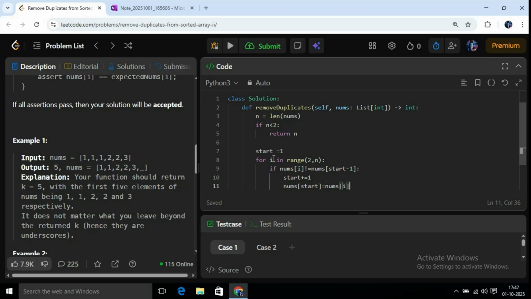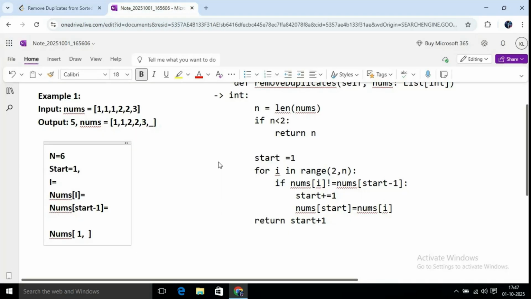I have solved this problem with yesterday's approach with some changes. Now let's see those changes. The first thing I have done is get the length of nums, which is 6, and thereafter I check if n, the length of nums, is less than 2 or not. If it is less than 2, then we return n, because it means we have only one element in our list, so of course it is unique and we return it.